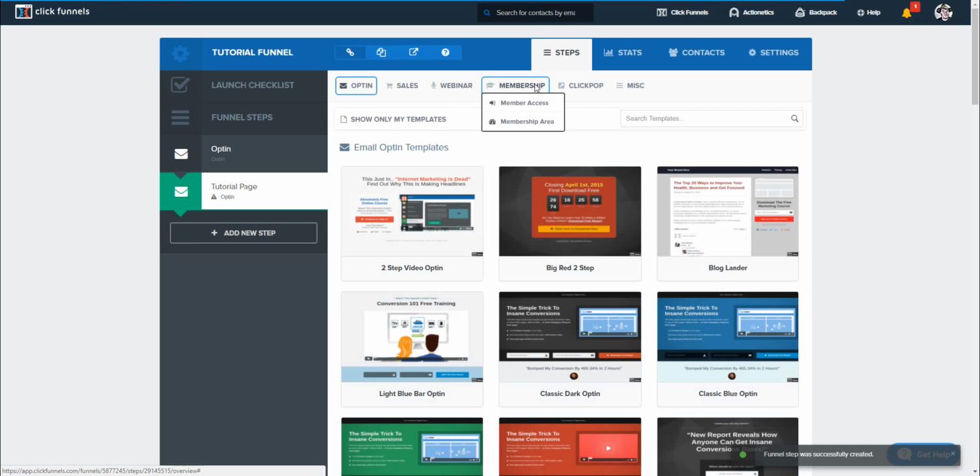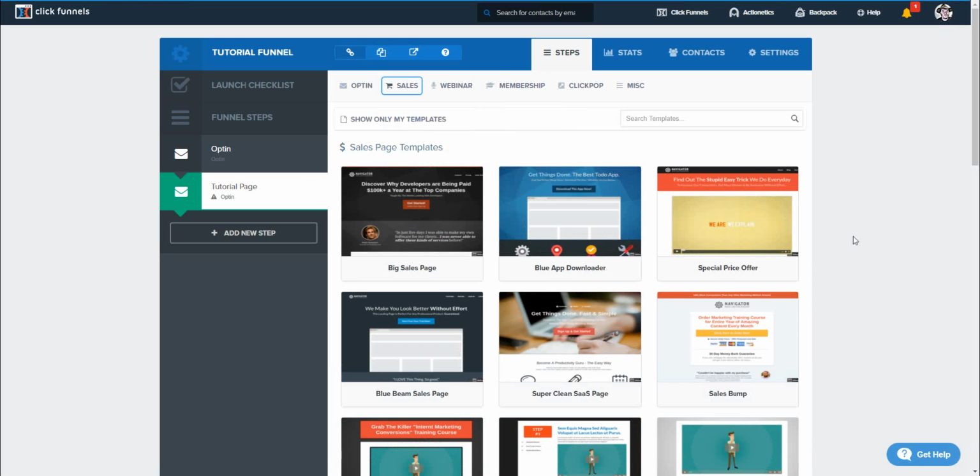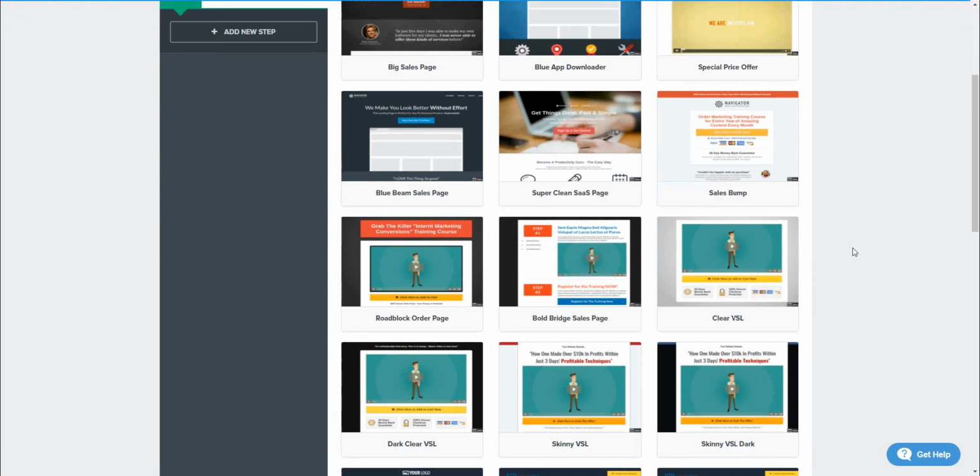Memberships. Memberships are good. You can add passwords. People can log in with their own password, pick up where they left off. Webinars, of course. Let's just go with something simple. Let's go with a simple sales page. I'm really going to strip it back and start again.